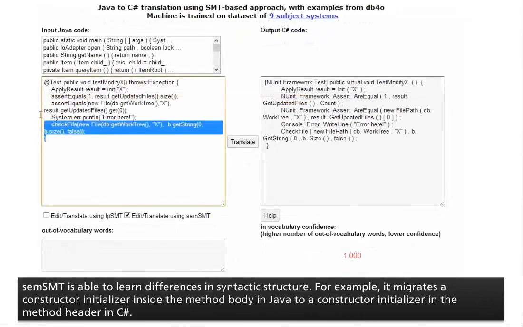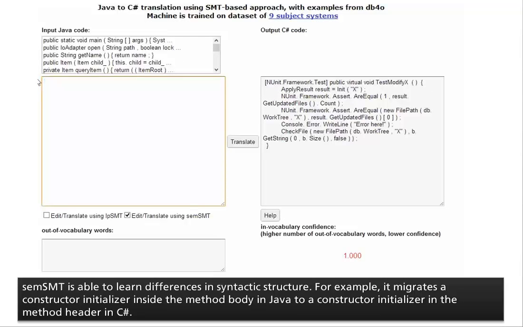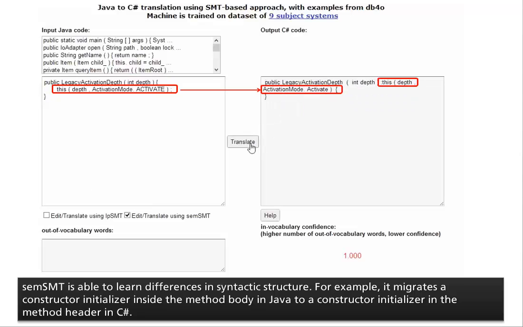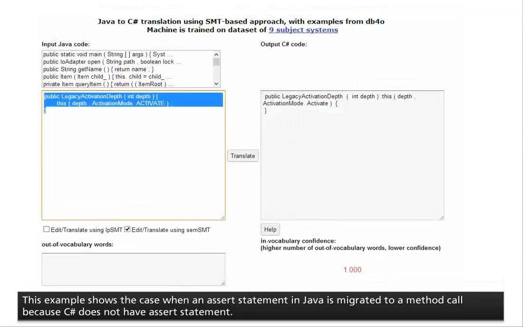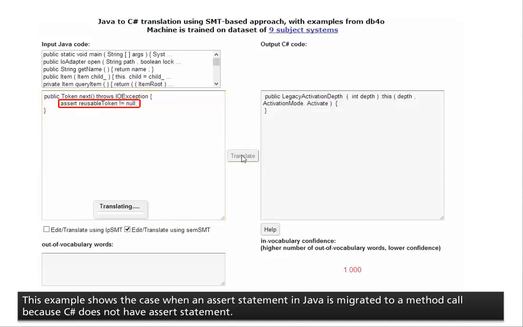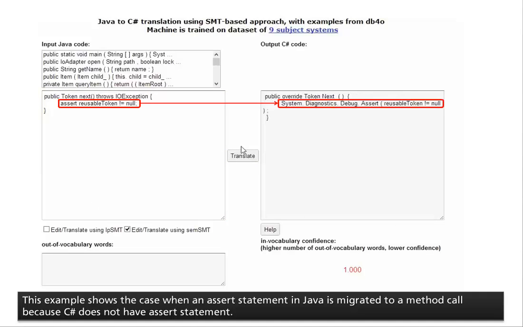semSMT is able to learn differences in syntactic structure. For example, it migrates a constructor initializer inside the method body in Java to a constructor initializer in the method header in C#. This example shows the case when an assert statement in Java is migrated to a method call because C# does not have assert statement.